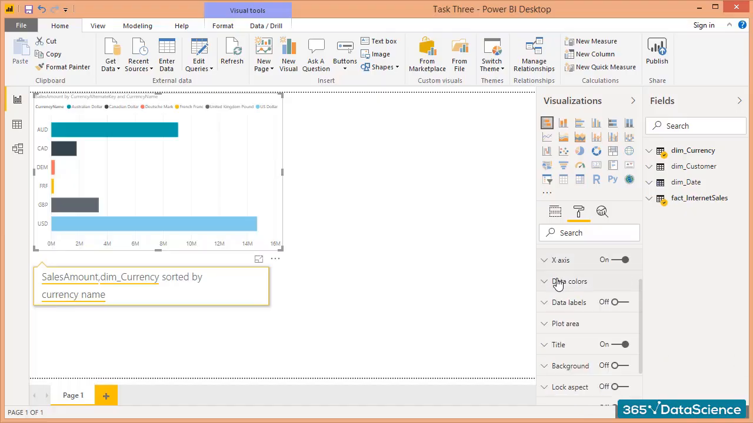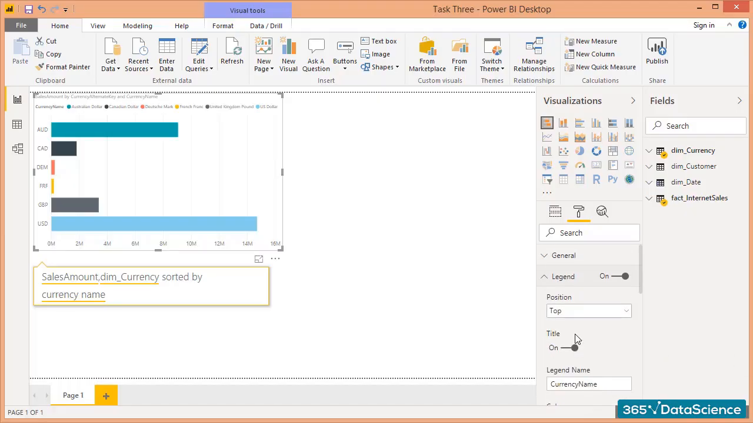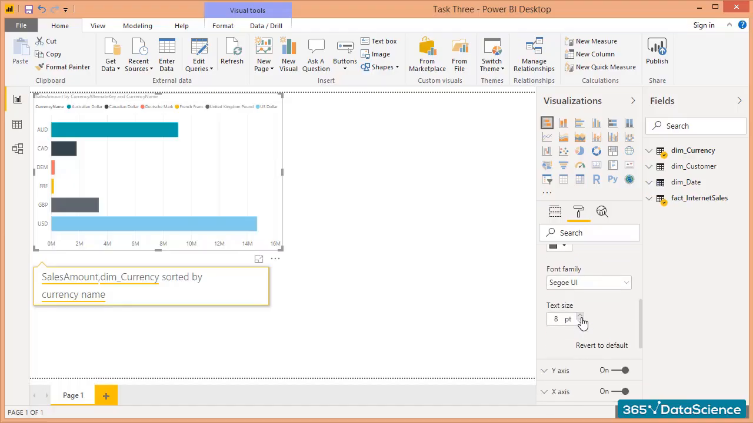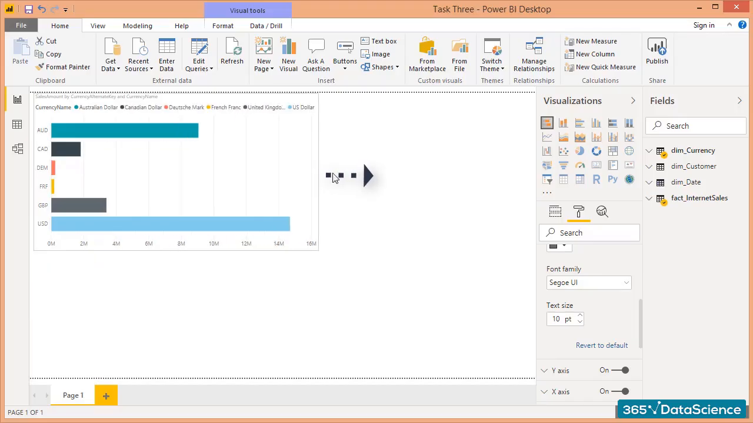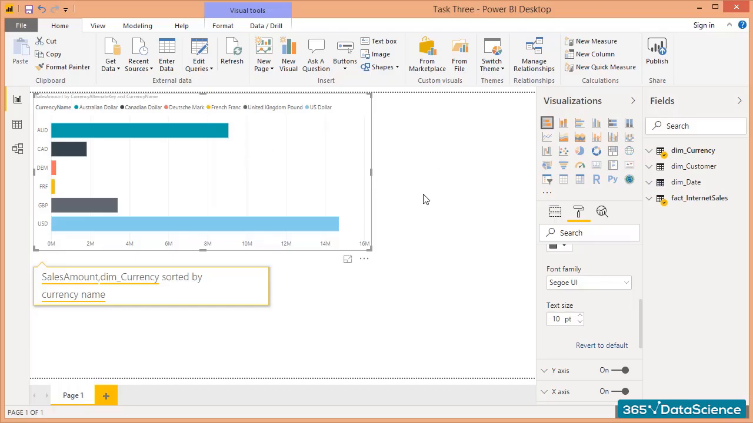We're going to increase the legend as well. So on the legend side, text size should be 10 pixels as well. As you can see, it's concatenating. It's abbreviating some of the currency names. So we're just going to make this even bigger, so everything looks nice and readable.